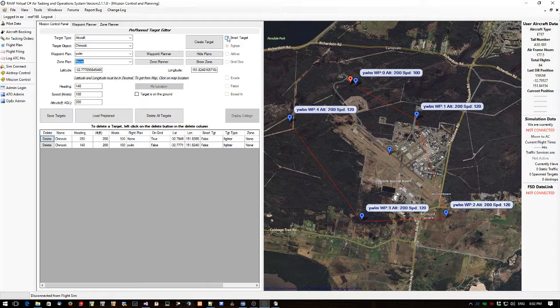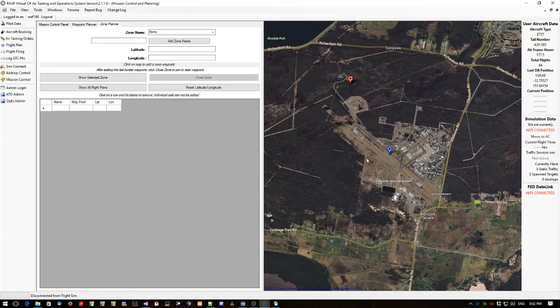If I wanted to, I could create a smart target and choose that I want to actually keep it flying within a box. To do that, I've got to go to the zone planner, create a zone, which we'll just call box.